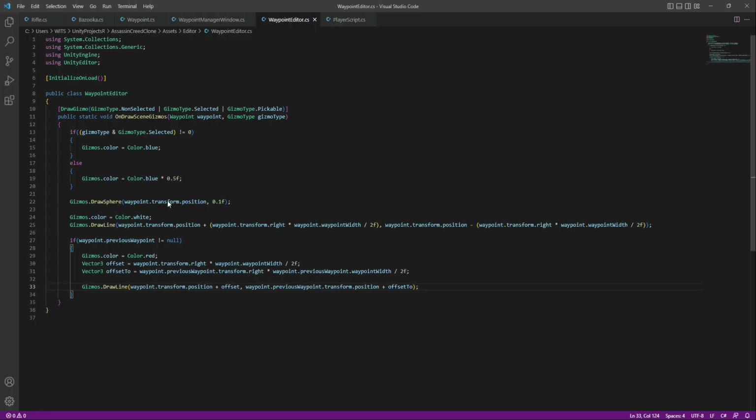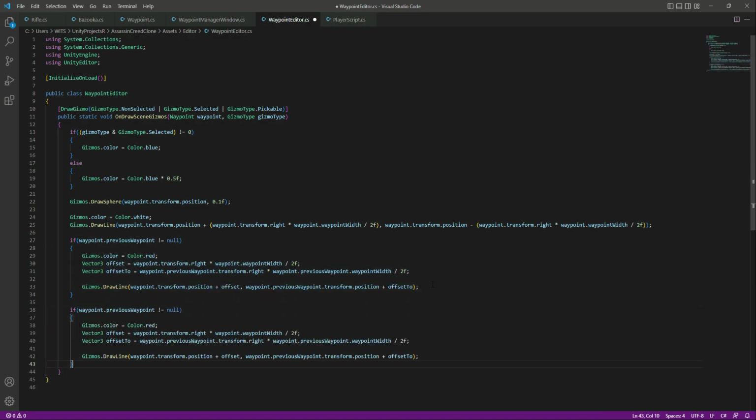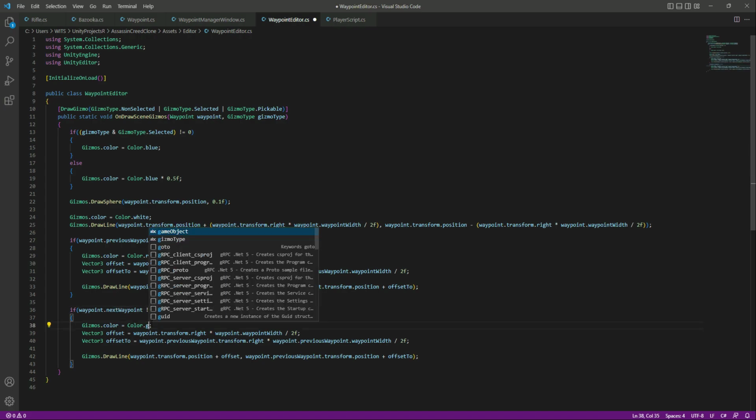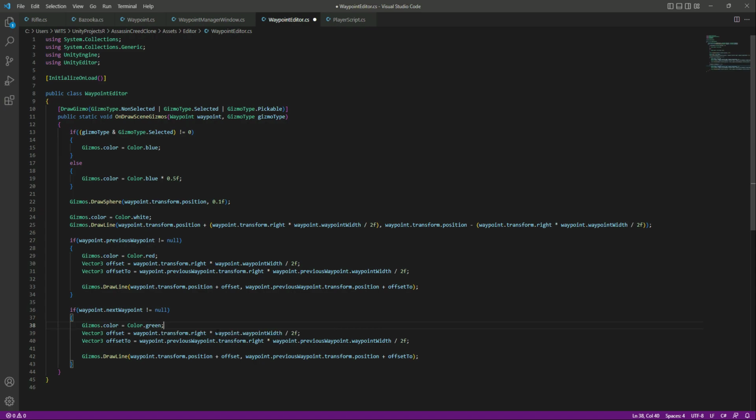So what we will do, we will simply copy this if condition, okay, and then down below paste it, and right here now instead of the previous waypoint we will now say waypoint.nextWaypoint. If that is not null, then we will first of all color it as green, and we will be showing this next waypoint line on the left side, and as I told you that we can't use the left keyword, so in order to show this on the left side, right here add a minus sign, and right here as well, and that will be it.